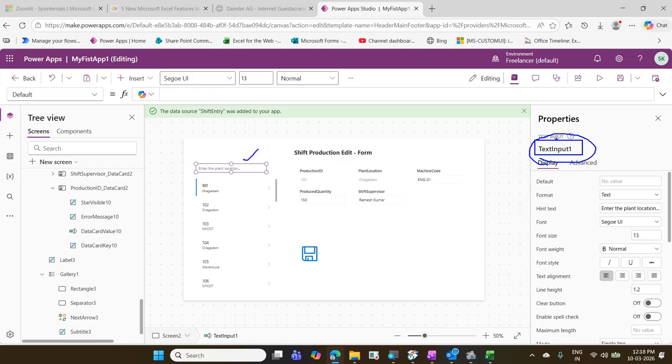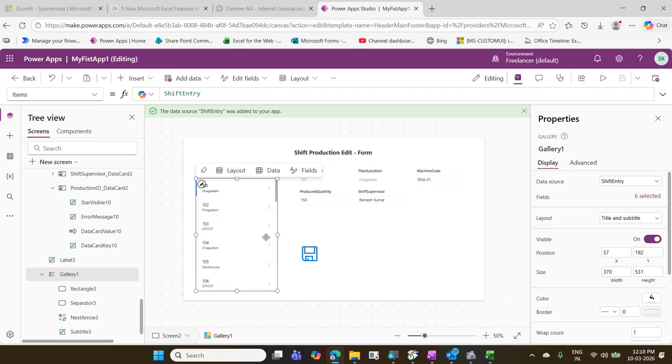Items, it says shifty entry. No, I don't want shifty entry. I want to type whatever things they are typing in the text box, and only that plant location has to be displayed. So instead of the shifty entry, delete it. Delete that shifty entry, and let us use something else.